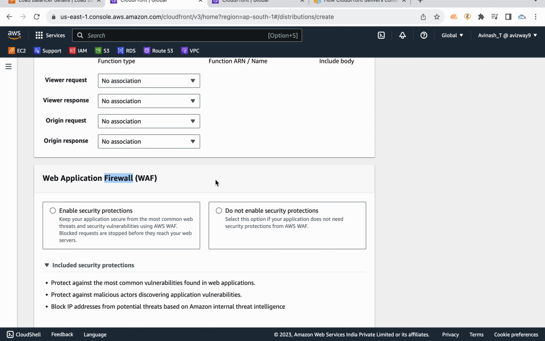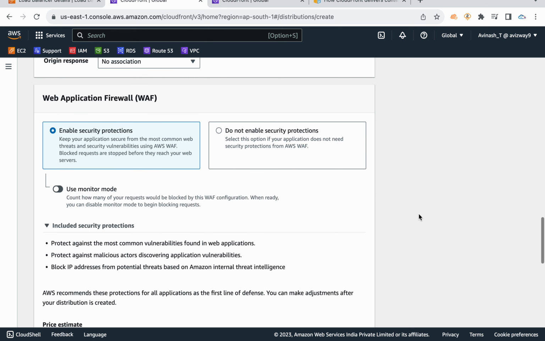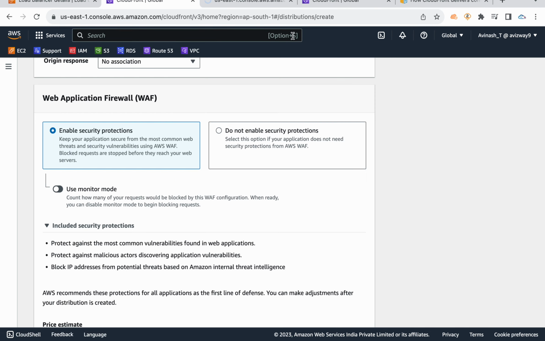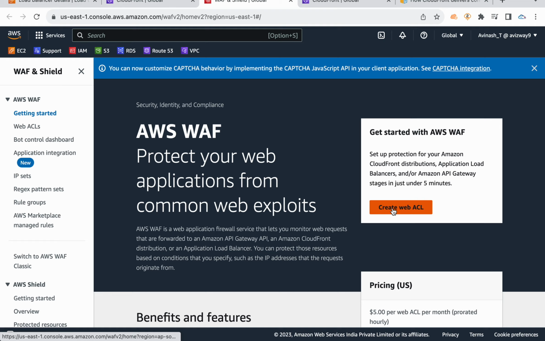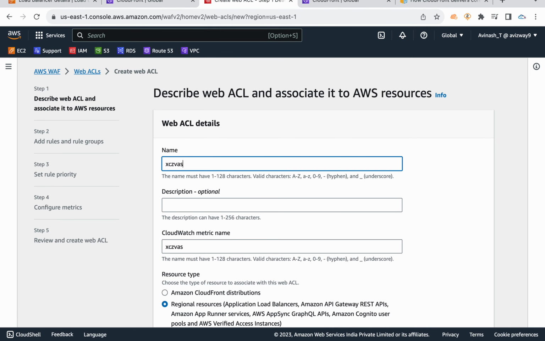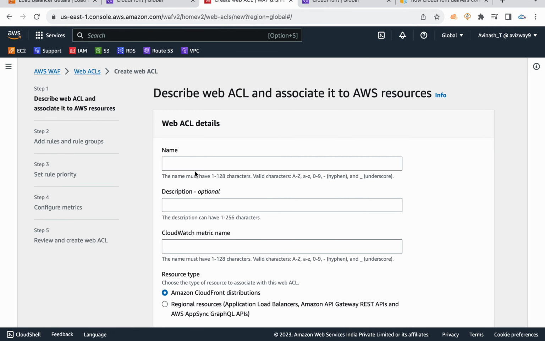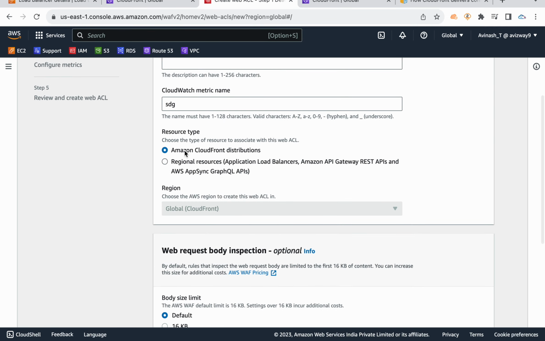This WAF is additional security for our CloudFront distribution. If you enable this security protection, AWS is going to create a web application firewall. There is a service called WAF and Shield. If you go to this WAF, we can create web application firewalls here, deciding what traffic needs to be allowed. Create web ACL. Once you give a name, it will ask whether you want to filter the traffic before it reaches this CloudFront distribution.